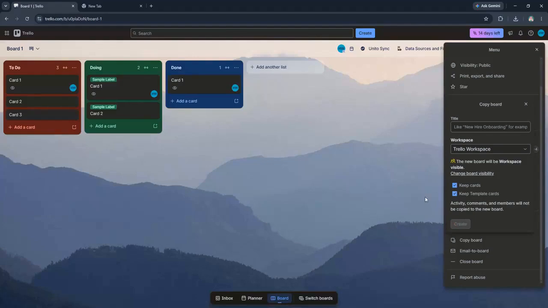You can also choose which team the board will belong to if you have multiple teams. Make sure you check or uncheck the option to keep cards if you want to copy the tasks or start fresh. Once you're happy with your settings, click on Create. Trello will then do its magic and create a new board with all the lists and cards from the original.